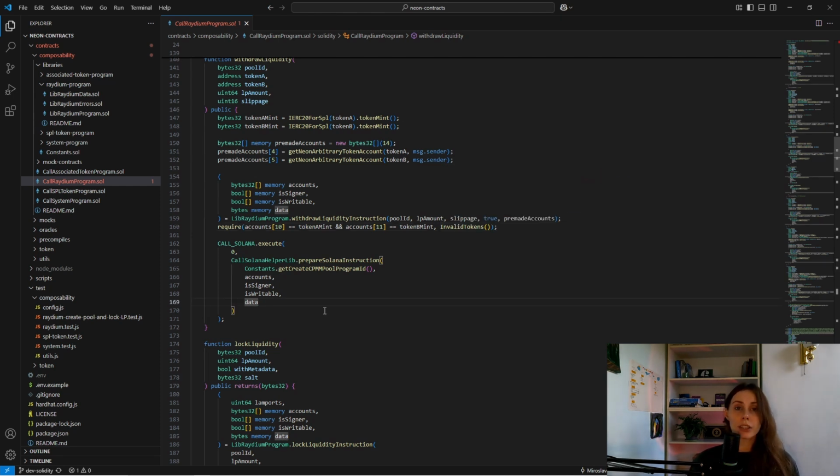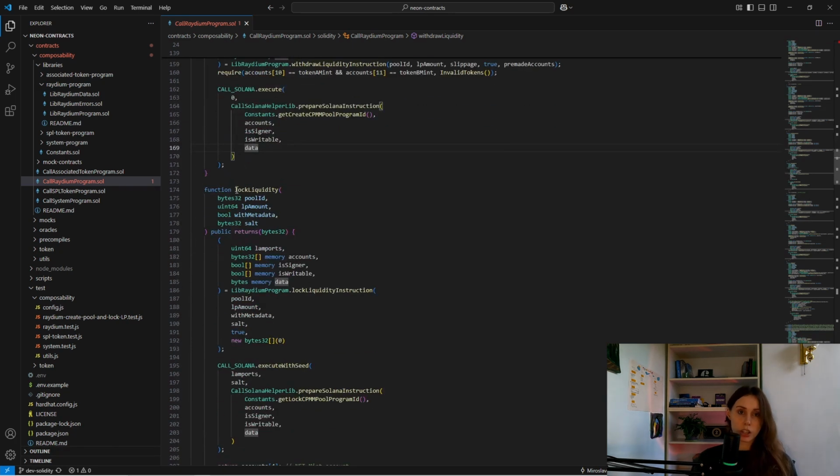Now let's look at lock liquidity instruction. Here we specify the pool ID, the lock liquidity amount. This can be different from the whole liquidity amount in the pool, because you can decide to lock, for example, only half of it. So in Raydium, when you lock liquidity, you get an NFT, and here is when you can attach its metadata. And this might be useful if you might decide to sell your NFT position.